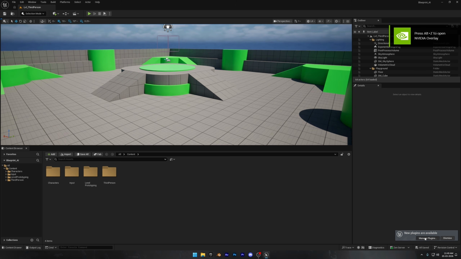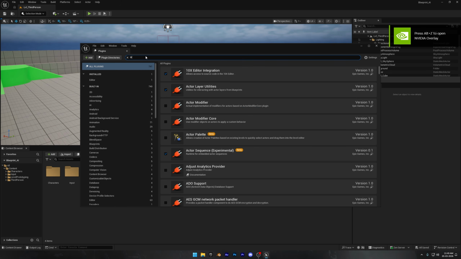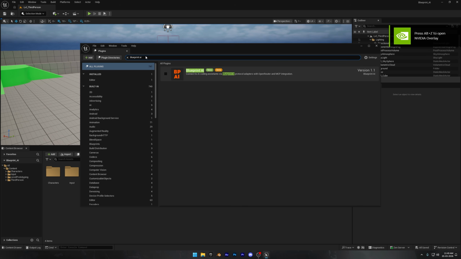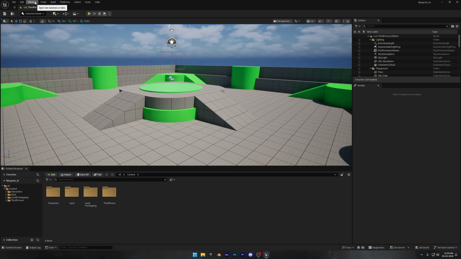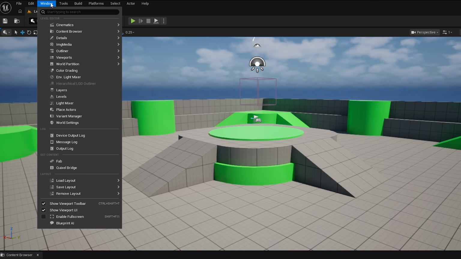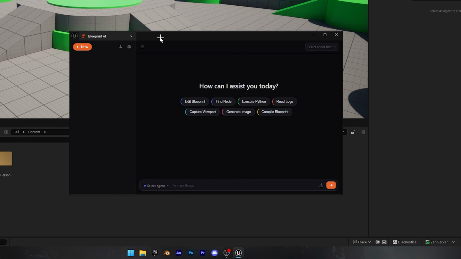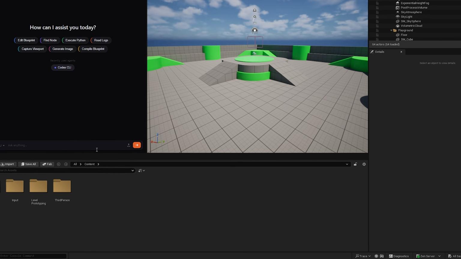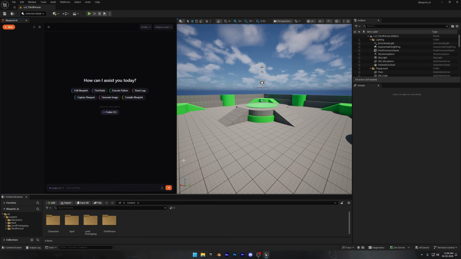So first go to manage plugins. Here I will search for Blueprint AI and then I will click on yes and restart. It is enabled. Now go to window and here we have Blueprint AI window. Just open it and here we have it. And we can dock it anywhere in the layout.